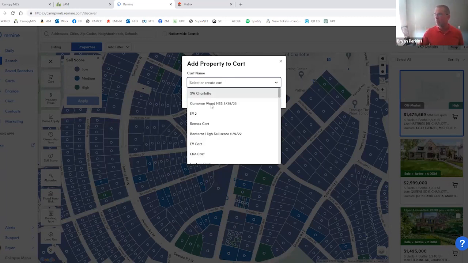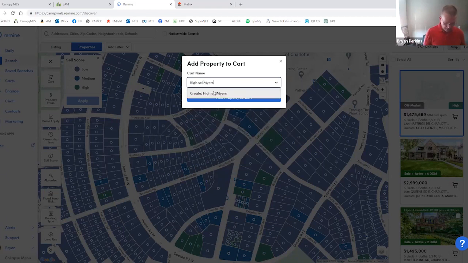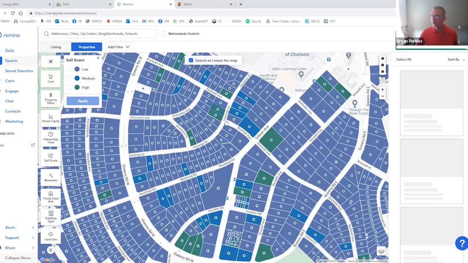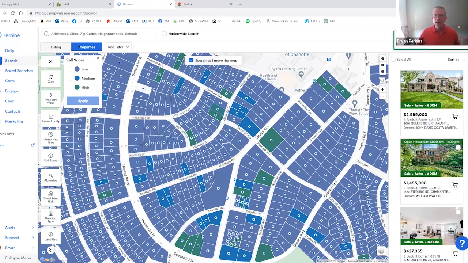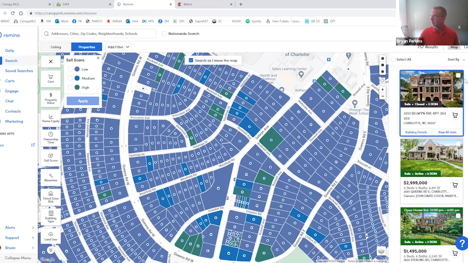So I'm going to give it a name, or put it in a cart that I already have, maybe along with some other things. Maybe we'll call this high sell, and that was sort of Myers Park, so we'll call it that. We're going to create that cart, and then that listing will be added to it. Now I have a cart that I can load with listings that have that high sell score in that region. So I could go and pick this one and throw that one in there.